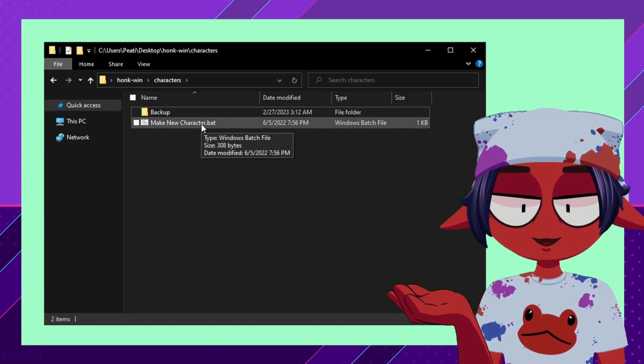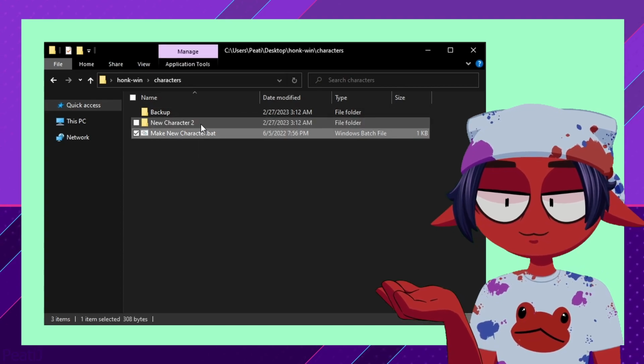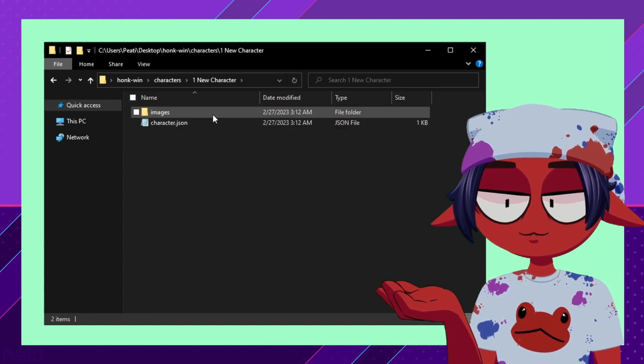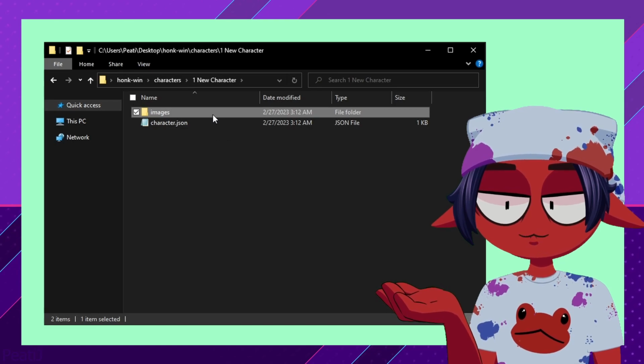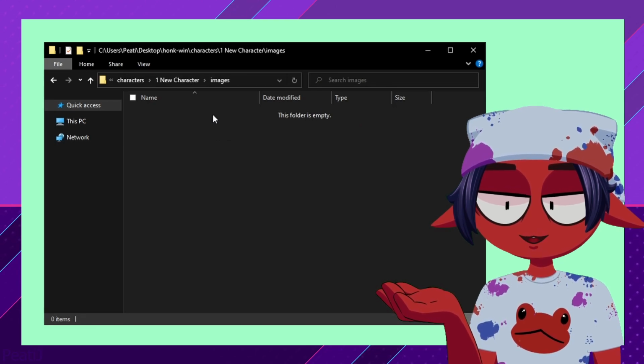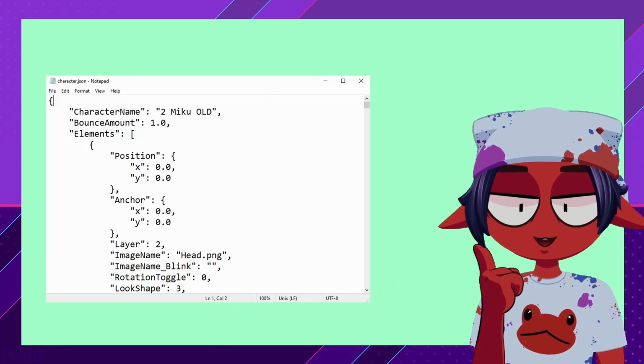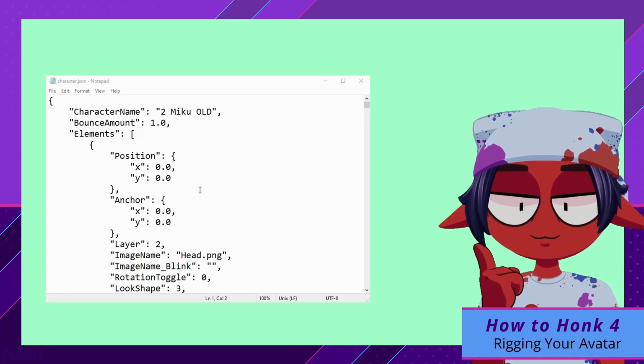Now, run the .bat called MakeNewCharacter. Opening the folder that we just made, we see a folder named Images, which is where all of the layers will go, and a character.json file, which stores the instructions for the layers. I will talk more about this file in part 4, while we are rigging.